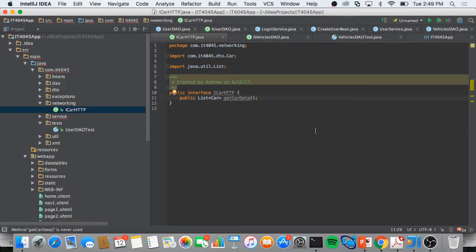So I need to build an additional method or incorporate this into my current method, basically a way to add some parameters, right? So I could do this in a couple different ways. I think the easiest would be to basically pass a map of query params.